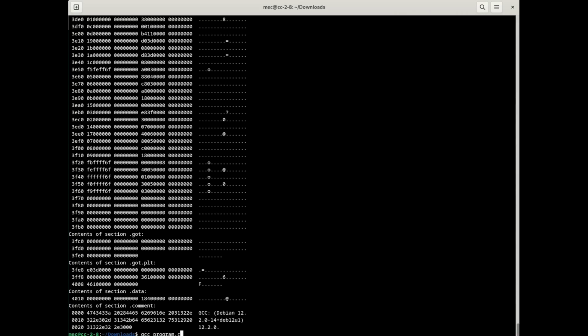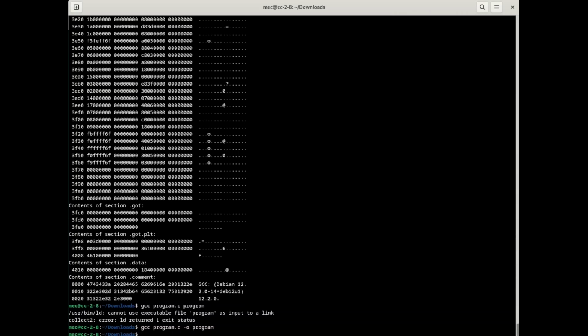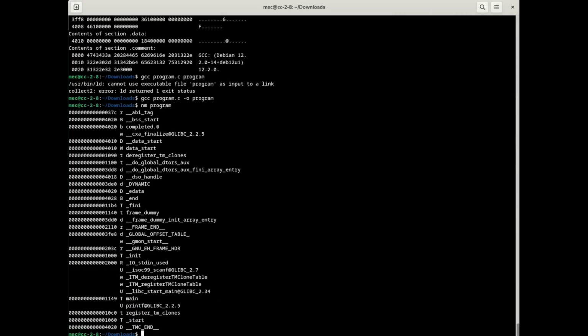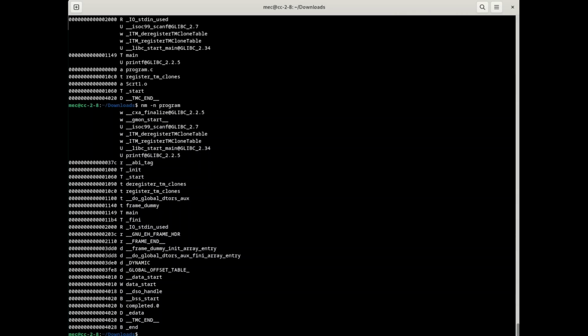Then a compilation is performed again for using in the next command, which is nm, which will list the symbols from the executable. With the option -a, it will display all symbols including those that are not defined in the executable.